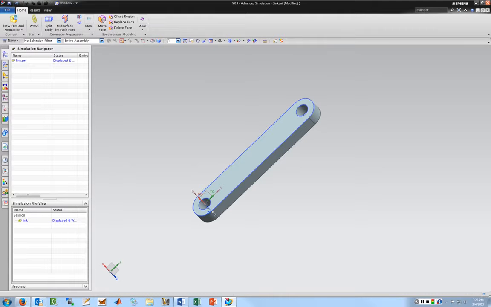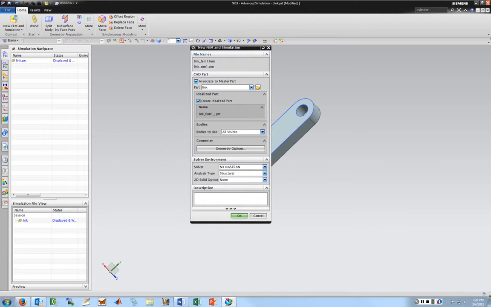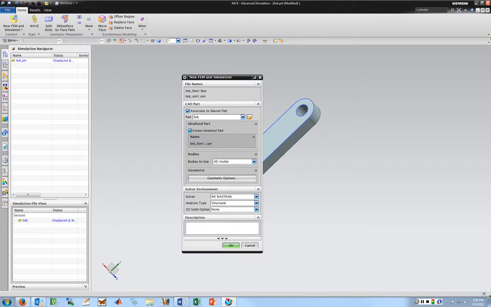And first thing I need to do is go up here under Context and create a new finite element model. That's what FEM stands for, and simulation. So I'm going to click that. We'll wait a little bit. And I've got this dialog here. This creates the FEM finite element model in the simulation file. I don't think you generally need to change anything in here.